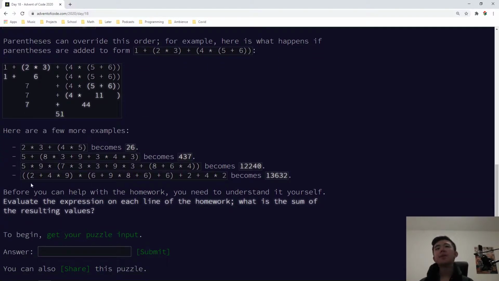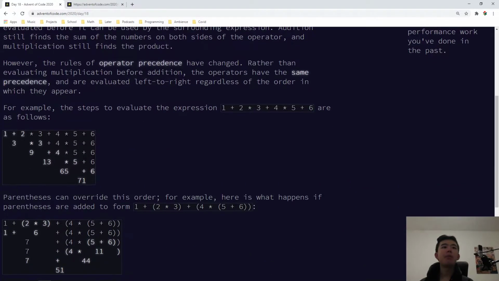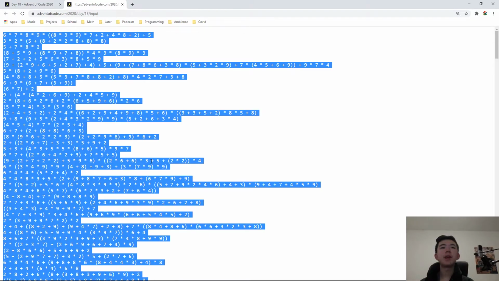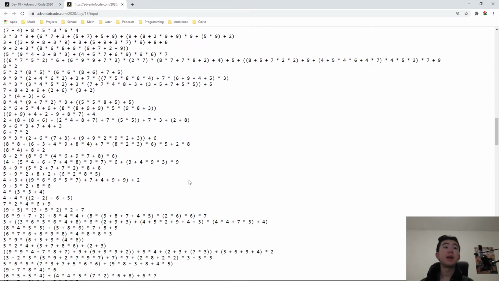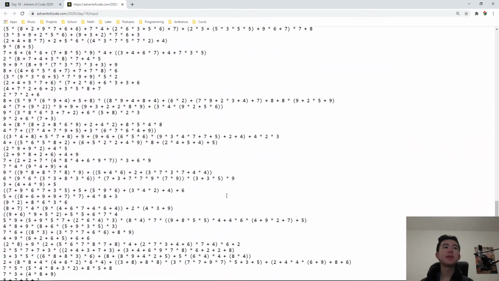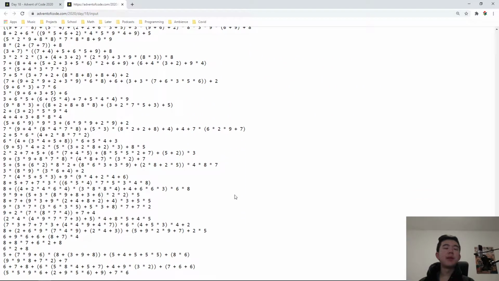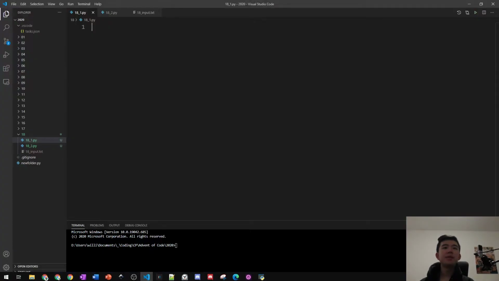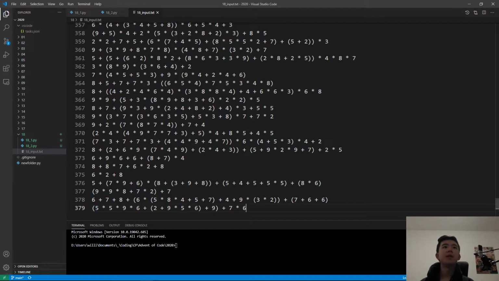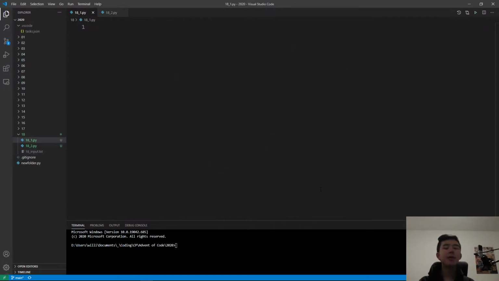Before you can help with the homework, you need to understand it yourself. Evaluate the expression on each line of the homework. What is the sum of the resulting values? Okay, so this is basically just parsing input and working with it, like an emulator. Can't be too difficult. There's a lot of lines in here, which makes me a little bit nervous, but hopefully it shouldn't be too difficult. So I'll be back soon to explain the solution.